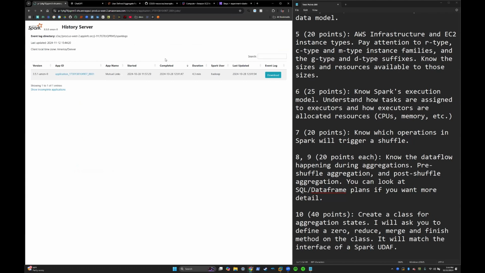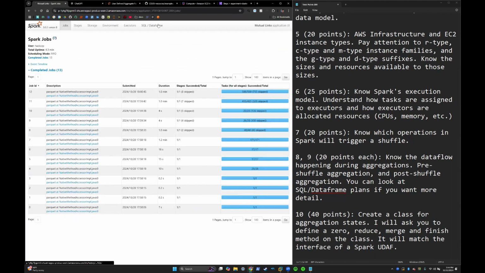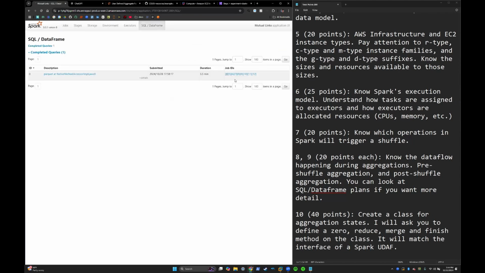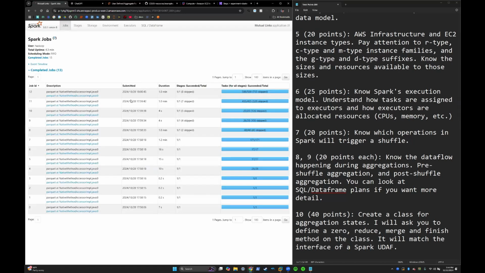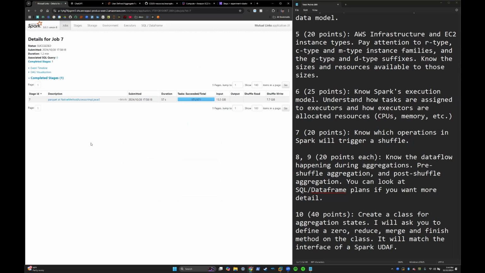Oh, this is taking its sweet time. Okay. But this isn't the actual job DAG. Let's look at the different stages that it's separated into. Oh, it's separated into multiple jobs. That's annoying. Okay, let's look at the first one.